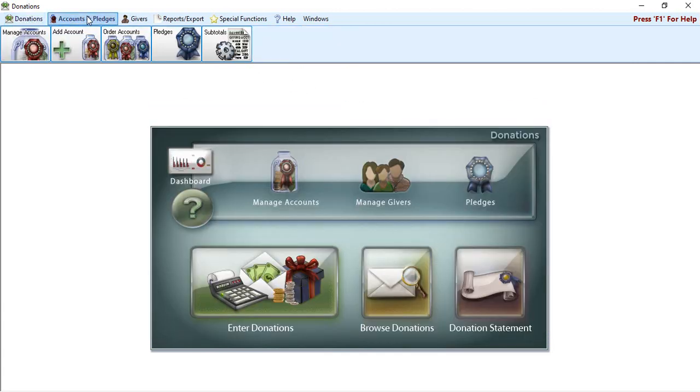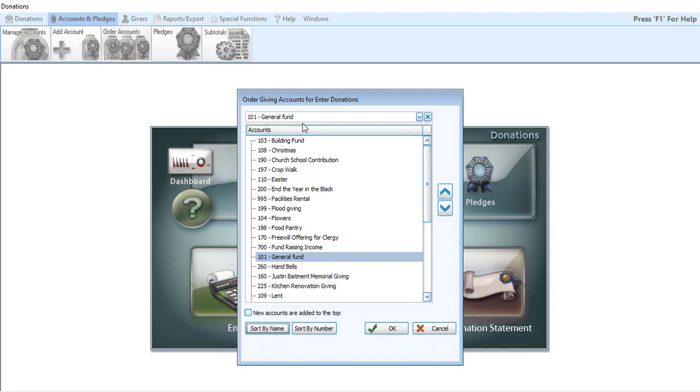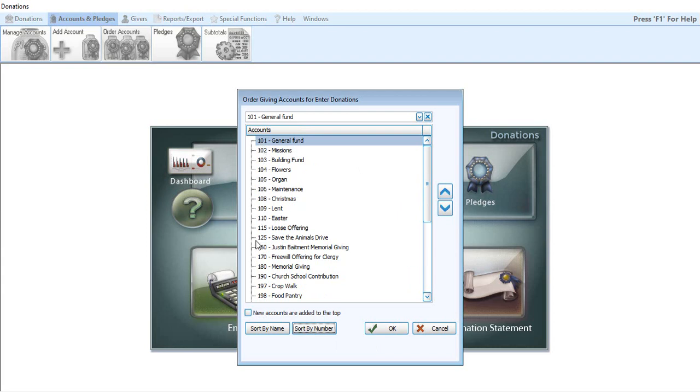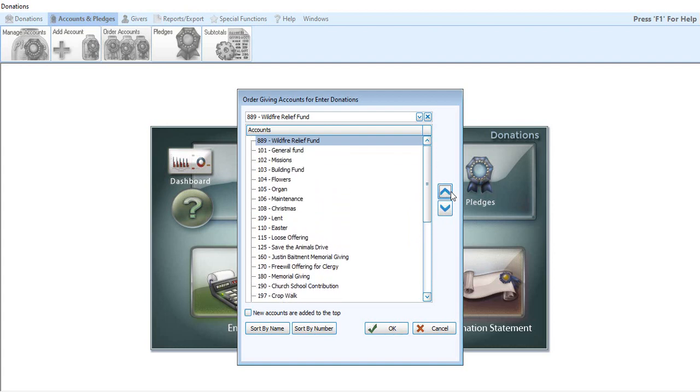We're going to come up here to accounts and pledges, and we're going to go to order accounts. This window allows you to, again, set the order of the giving accounts when you're entering donations. You can sort by name down here at the bottom, which gives you an alphabetic sort. You can sort by number, with the IDs being the particular order. Or you can specify whatever order you want. Let's say we're pushing right now to raise money for the wildfire relief. I can select the account, hit the up arrow, and jump this account up in the list so it's first.